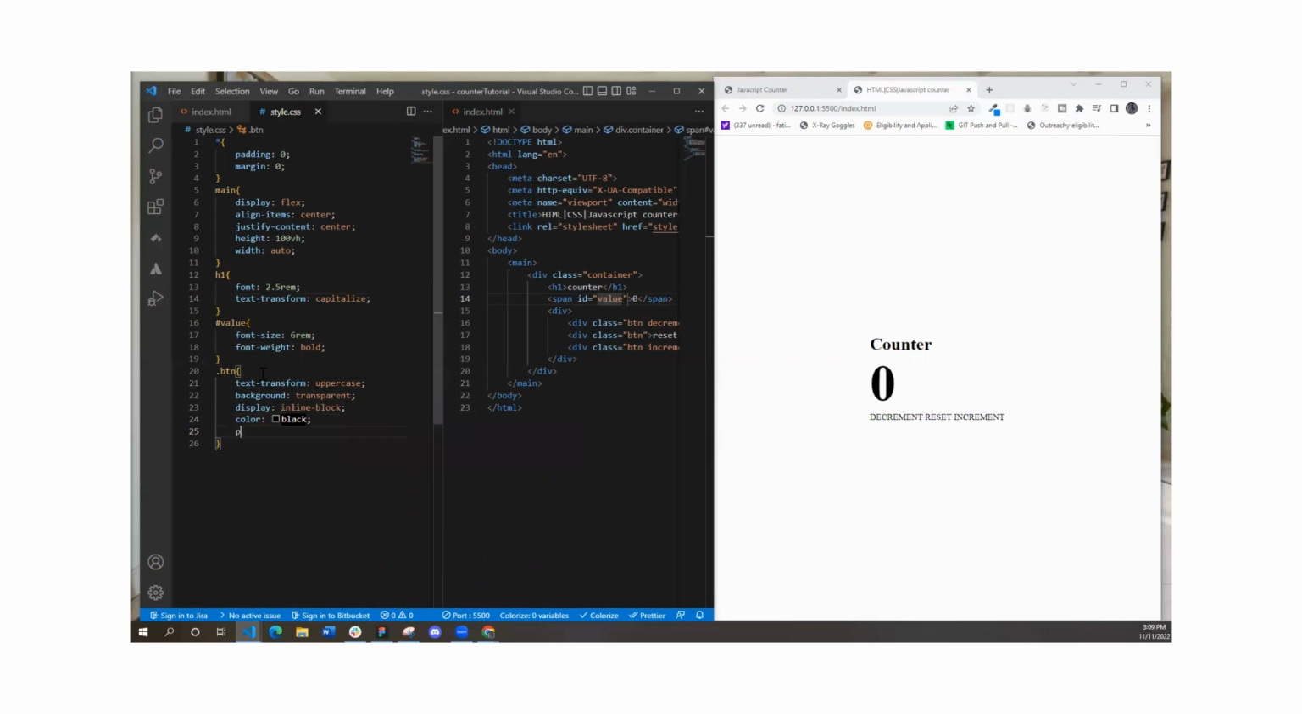Then we'll give some padding to it. Padding of top and bottom of 0.5rem, then left and right of 0.75rem. Because we have to give it a border so it could show.